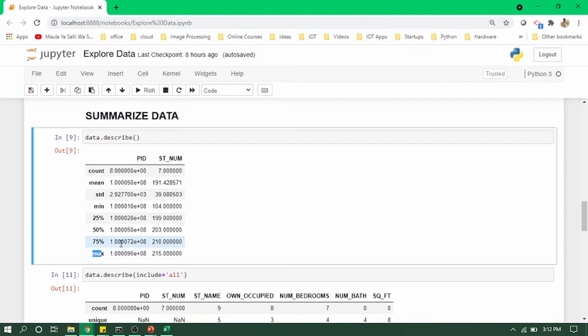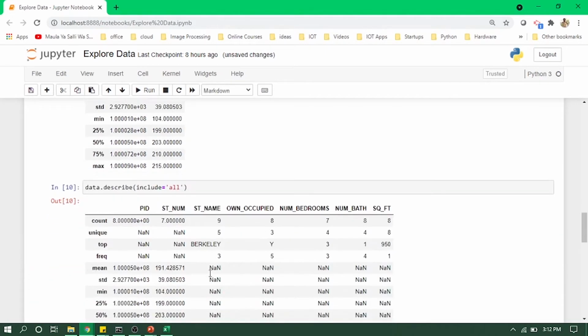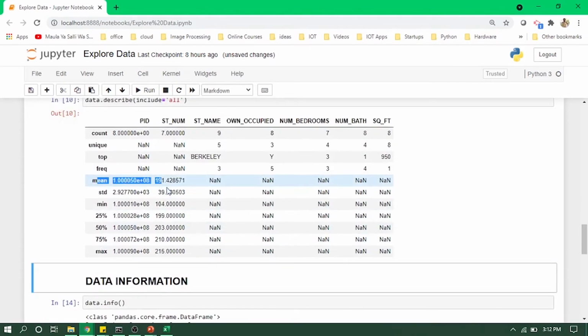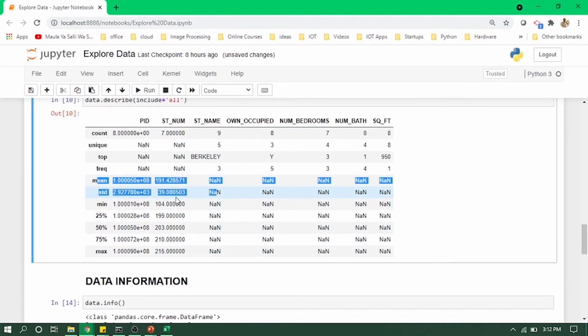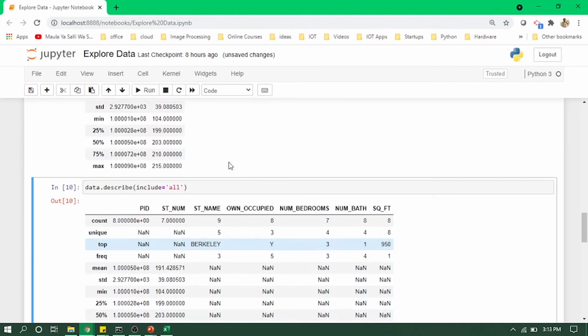To include all the columns, which are object or string columns, we use include equals all, and it will give you all column information. Here, as you can see, it's printing NaN for mean, standard deviation, minimum, maximum, because it's an object column. So here we are getting only the overall count of this column, the unique values present in that column, the top value, and the frequency of that value. So this function will give you a brief overview of how your individual column looks.